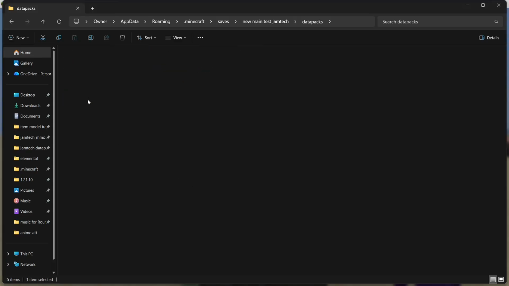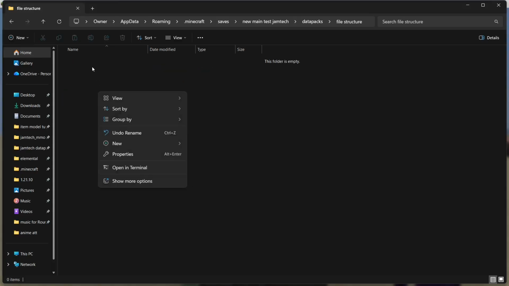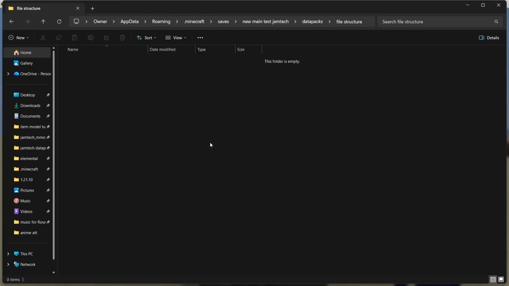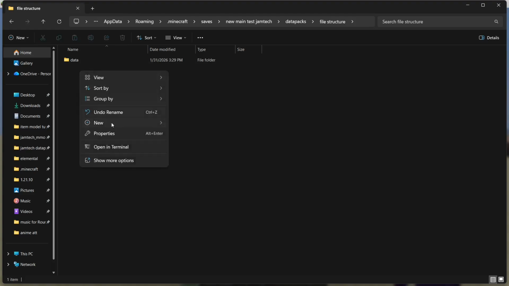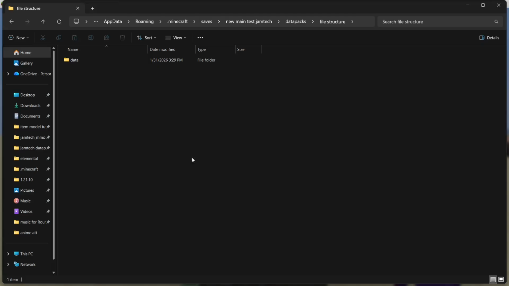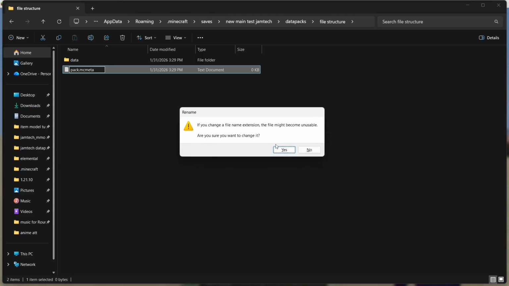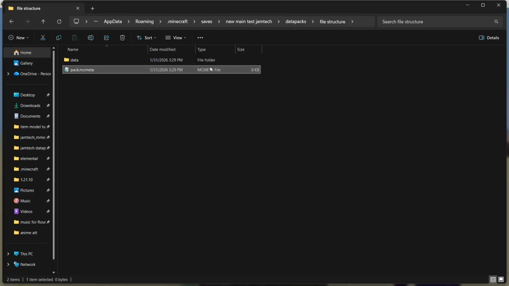Okay. Inside of file structure, we need to have at least two files here. The first one is going to be a folder called data. Inside of here is where all the data for the data pack will be stored. And then we need a second file. We're going to make a text document. And this is going to be called pack.mcmeta. And go ahead and delete the trailing .txt and press enter. Yep, we want to change it.